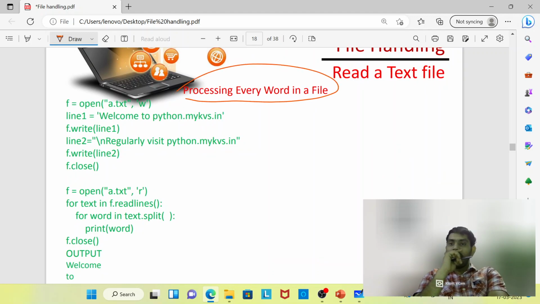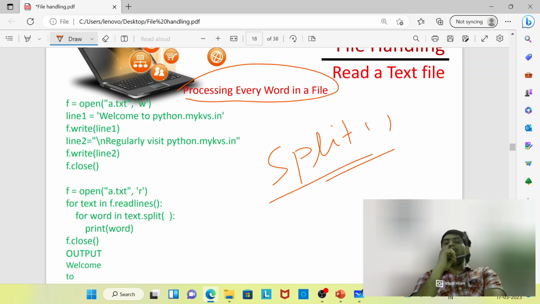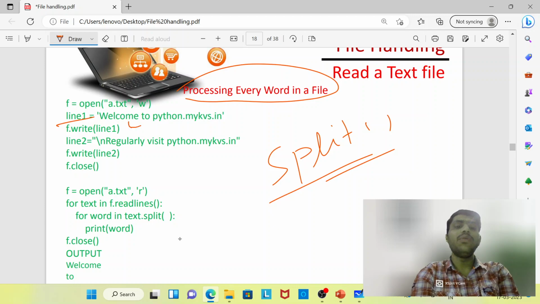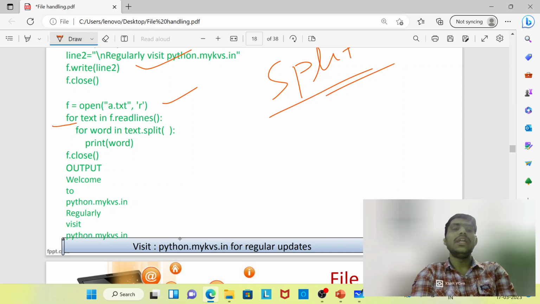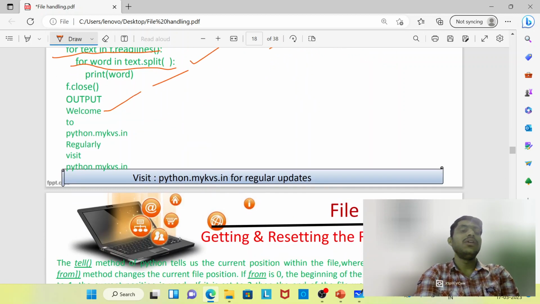Then processing every word. If you want to process each and every word in the file, then what will you do? You use one method, that is the split method. The split method will divide the string, scatter the string into different words. You can see line 1 write line 1, line 2 write line 2. Then read method, for text in readlines, for word in text.split. Now the string will be separated into words, print the word. You can see here, welcome to Python, regularly visit.